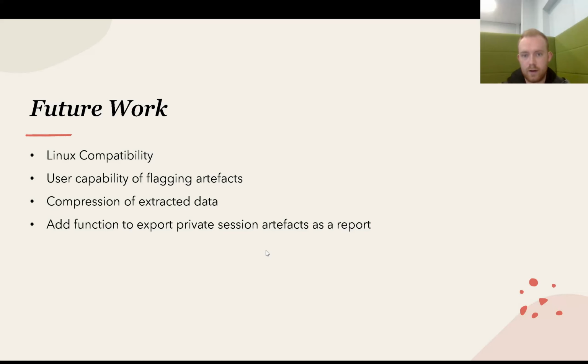User capability of flagging artifacts. So there's a function within Encase where the user can basically click on a file and put a tag on it, or like a note, a bullet point, some form of mark, and from them they can then view all of these marked artifacts, or files rather, all in the one section, so it helps them to link them together.